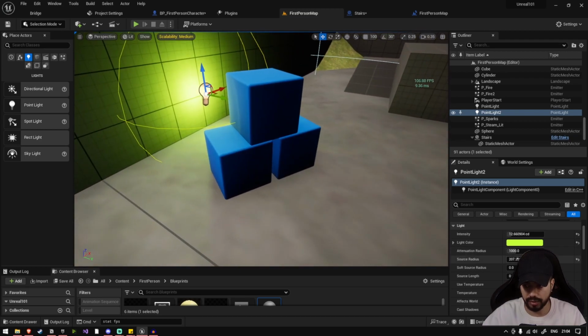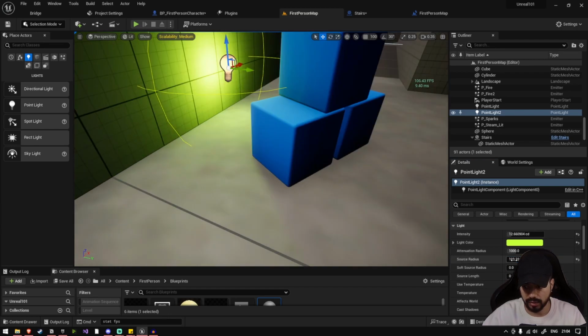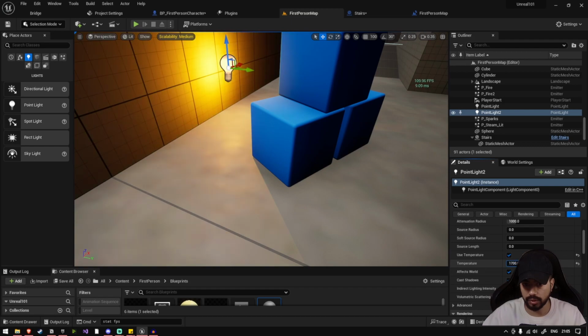Source radius will affect the size of the shadows, how the shadows look. So if you check this part, you'll see that it is changing with the source radius. See how it is changing. So how large is the light source? This is that property. If the source radius is 0, our shadows are sharp. If the source radius is higher, we get soft shadows.